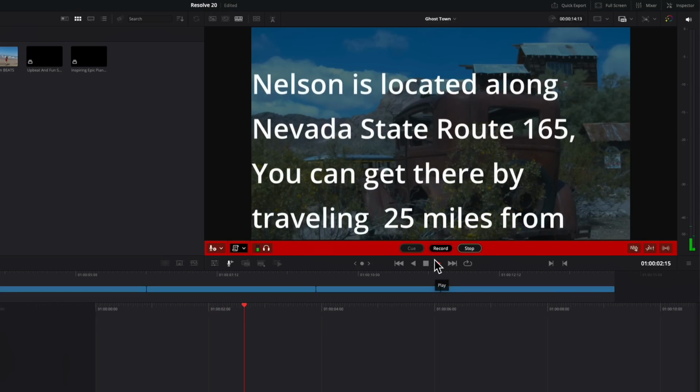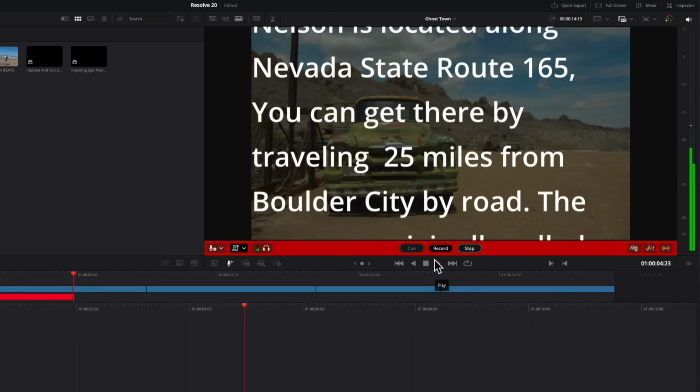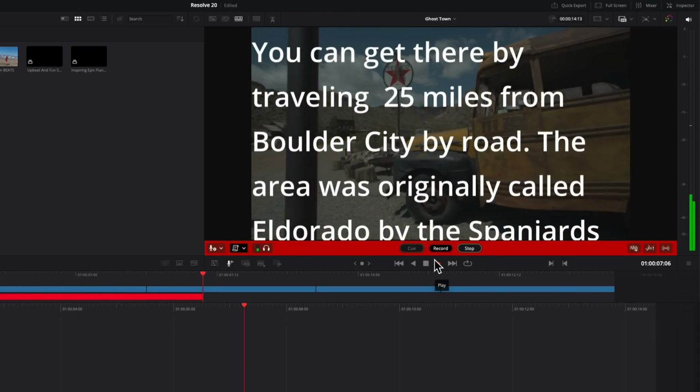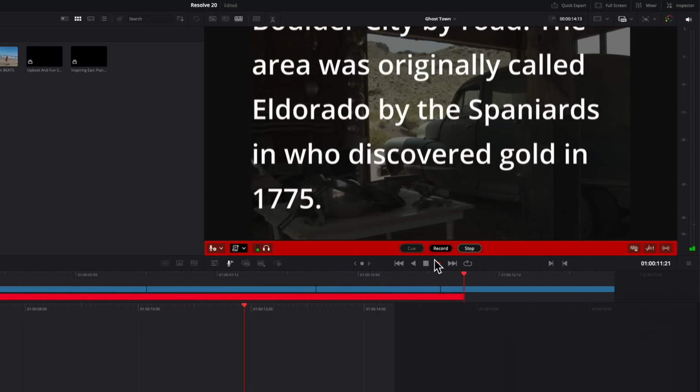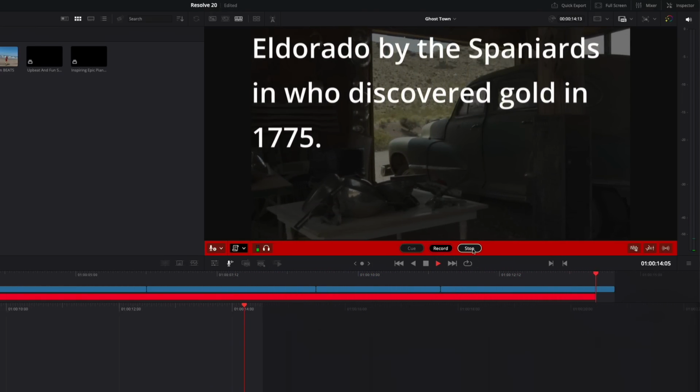Nelson is located in Nevada State Route 165. You can get there by traveling 25 miles from Boulder City by road. The area was originally called El Dorado by the Spaniards who discovered gold in 1775.